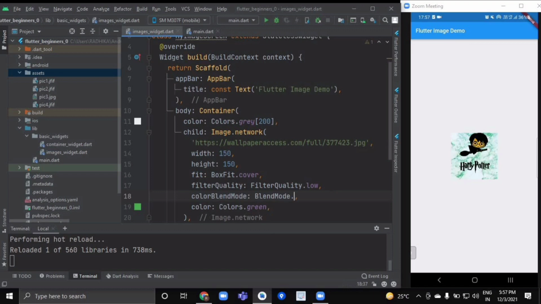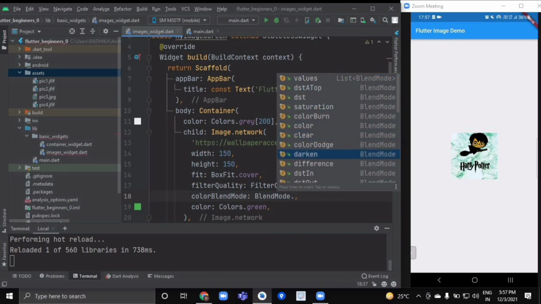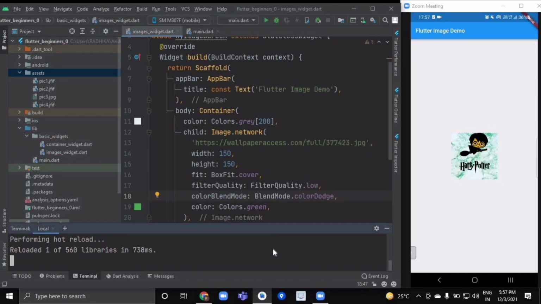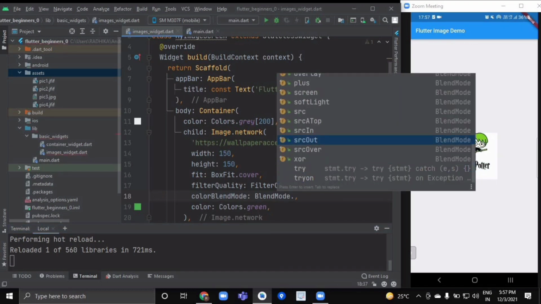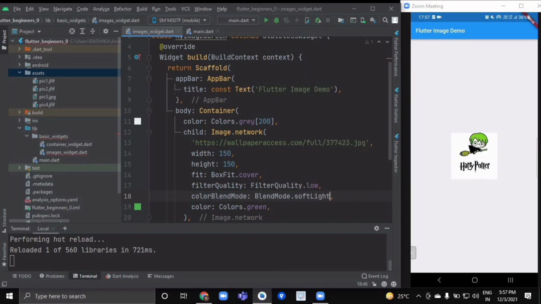Now if we change it from color burn to, let's say, color dodge, again you can see a different filter has been applied. Now we'll change it to, let's say, soft light. You can see the required changes that we can perform. So that's all for this video. You can apply the same attributes to image.asset as well.